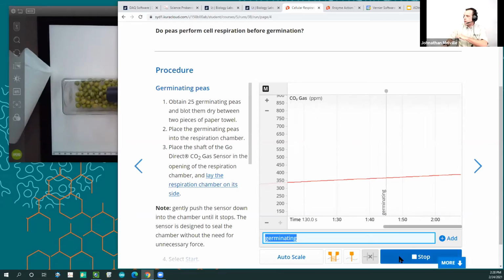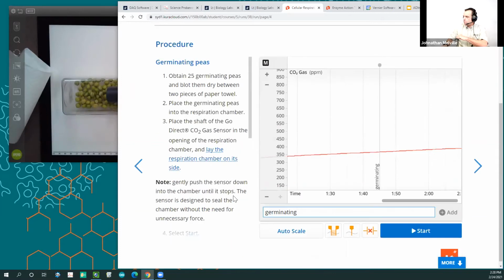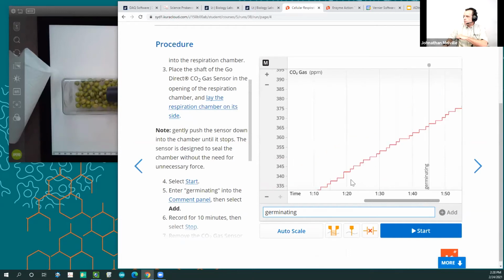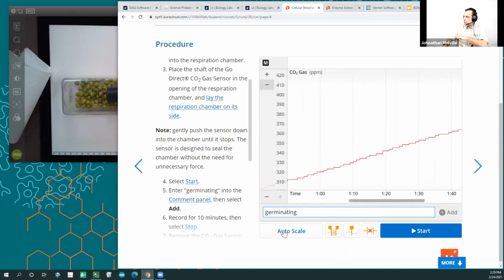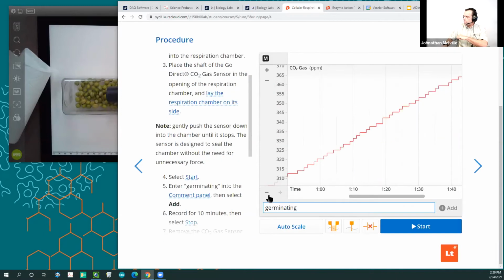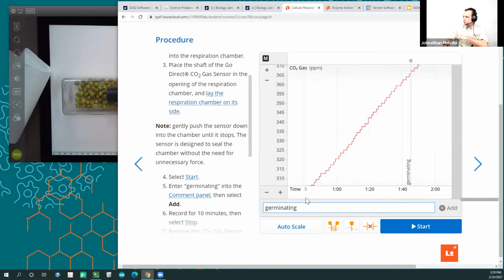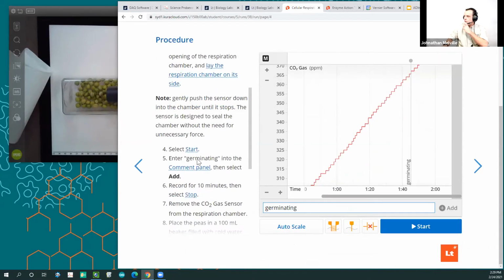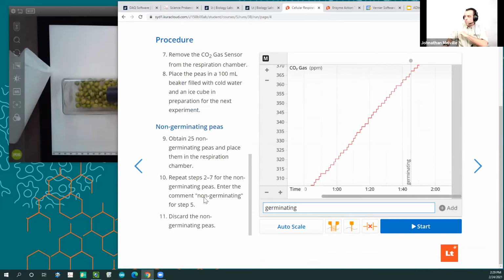Let's hit stop. And I can auto scale this data. Oh, there we go. That's nice. Zoom out a little bit. Let's zoom out the time base here. Go out. There we go. Scroll down here. All right. So what I'm going to do then is go to the next page, where we actually analyze this data. So I'll go to the next page.